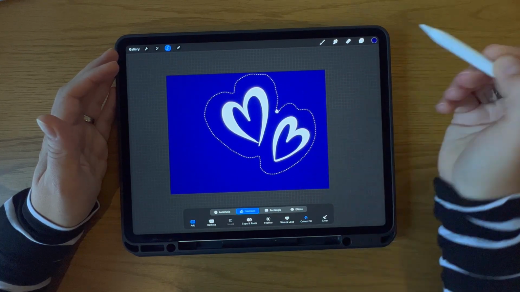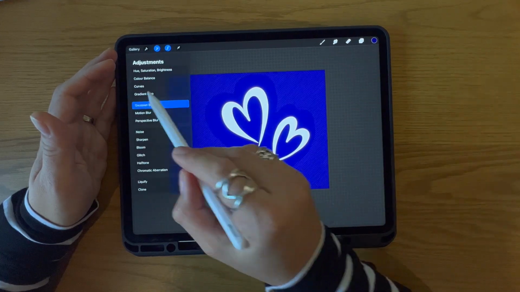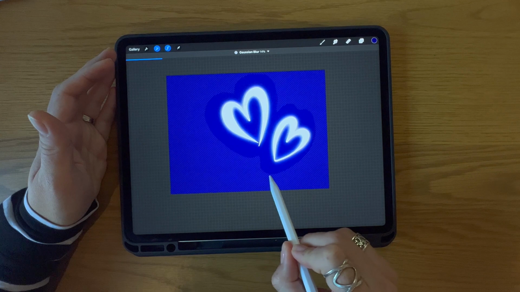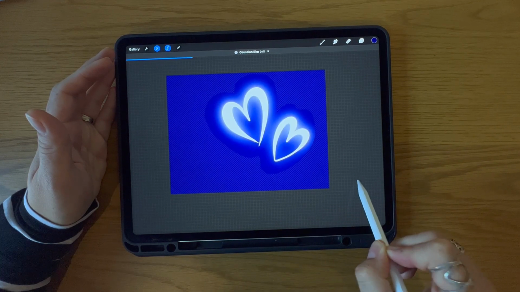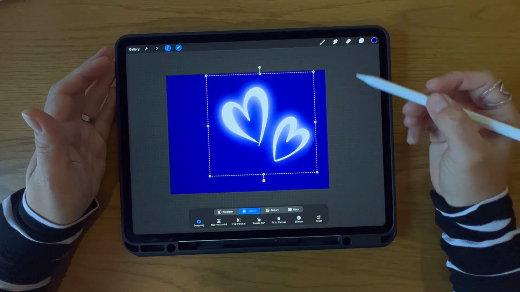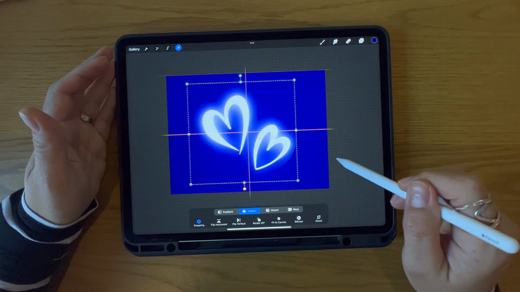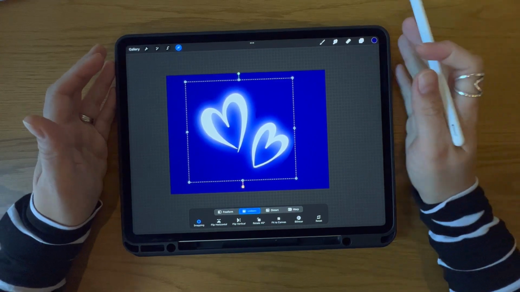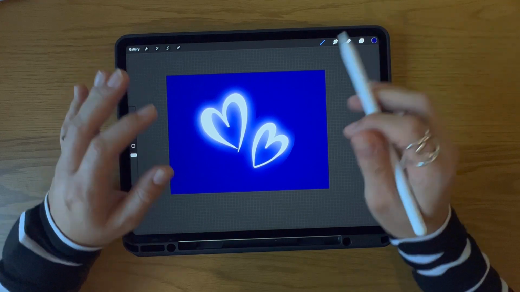selection tool, draw around the hearts, and then I'm going to go to Gaussian Blur and I'm going to drag that to the right. This gives a lovely glowing effect, and you can use this in all sorts of artwork, from creating stars at night to fireworks, etc. And there you have it.